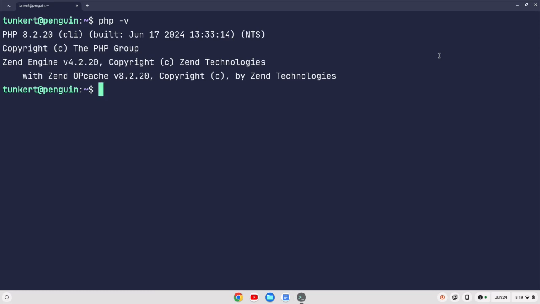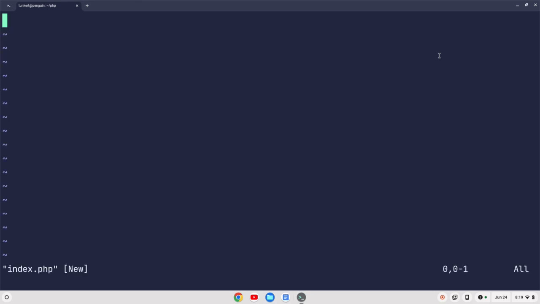So now if we want to create a PHP file, let's first make a directory. Let's call this php. I'm going to cd into php. And I'm just going to create a file called index.php. Okay, and we'll start with my PHP tags and just echo something out. Hello there. And then I'll close my PHP tag and quit out of here.